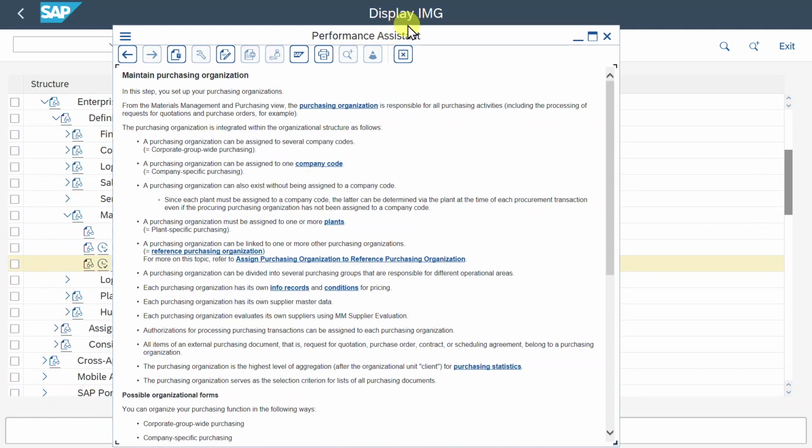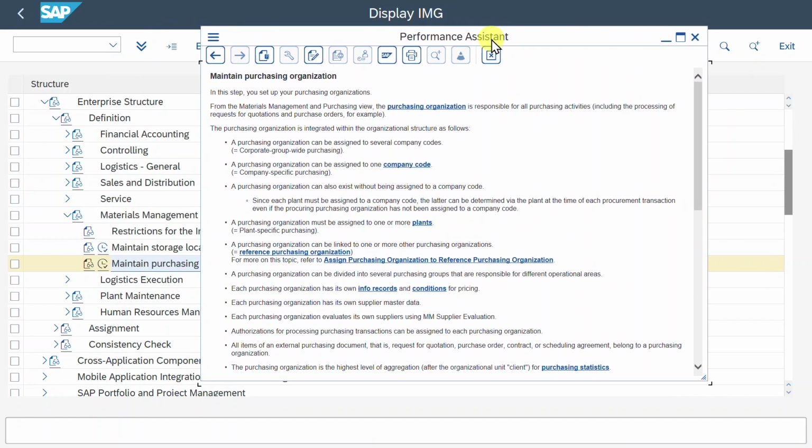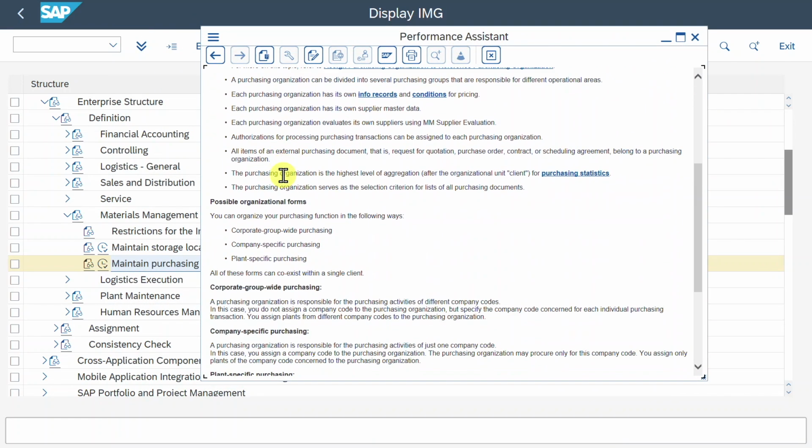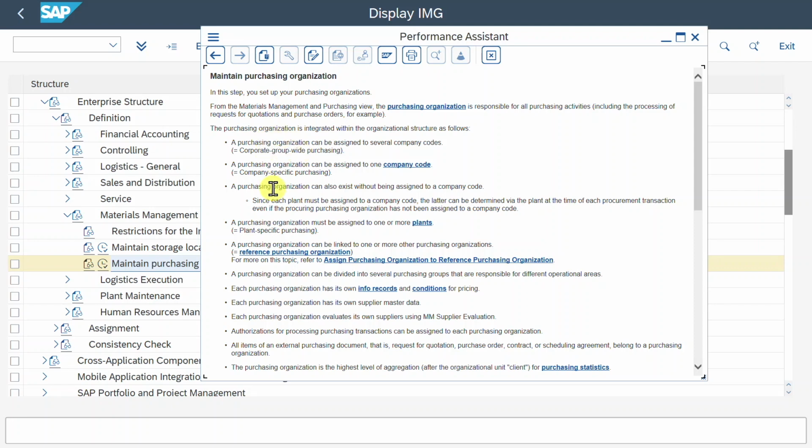This is because the purchasing organization has many dependencies. As you can see, I will not go into detail of all of those, but you should really carefully read this. However, just so that you know, we will focus here on this section. Once we defined such a purchasing organization, it can be assigned to several company codes, in case we have a group-wide purchasing where we have one purchasing organization responsible for many company codes. Also, we could define a purchasing organization and assign it to exactly one company code. So meaning that for each company code, we would create a separate purchasing organization. This would be a company-specific purchasing.